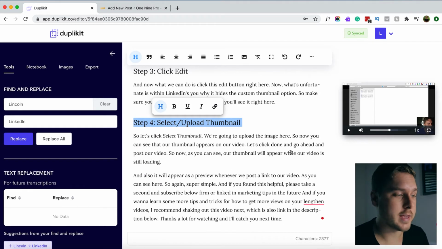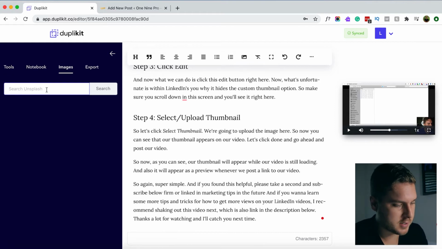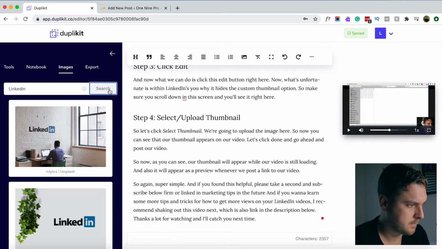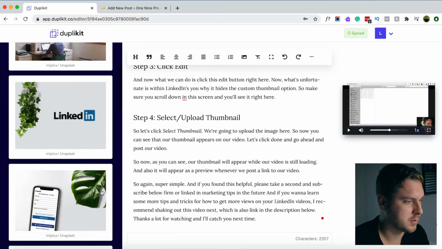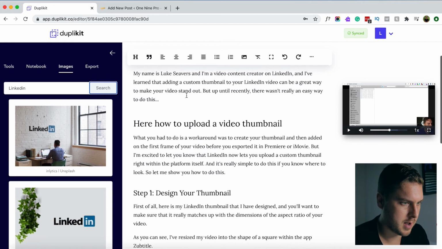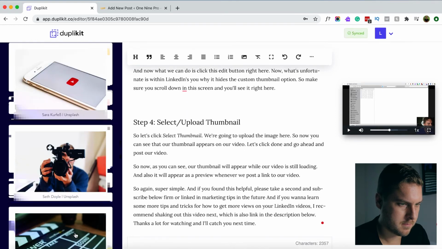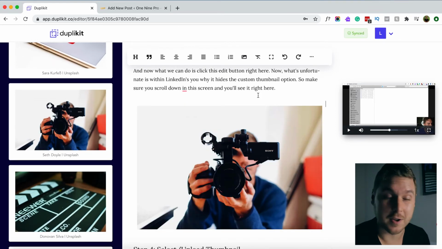And lastly, we can quickly add images to our posts. So this is actually connected to Unsplash, so I can search right in here. Let's search LinkedIn, see what comes up. And there's some good ones to use. Let's just put this one in here, kind of right near the top here. Maybe we'll do one more. Yep, and that's looking good to me.